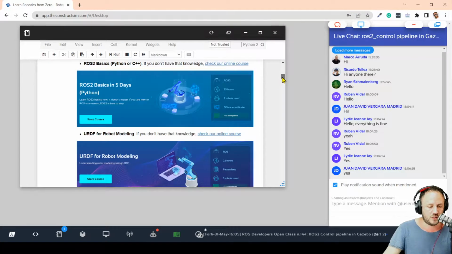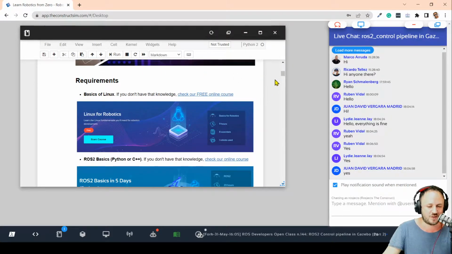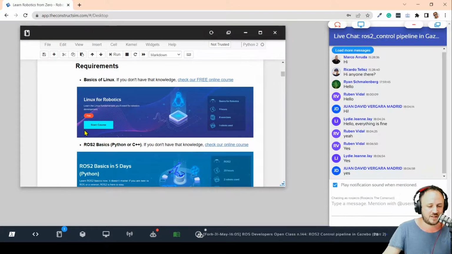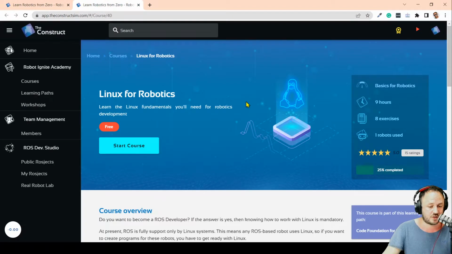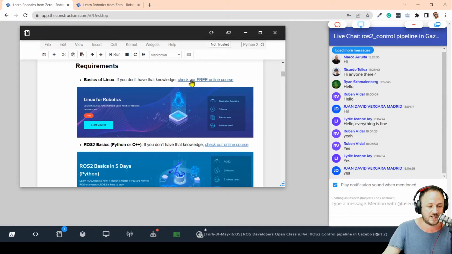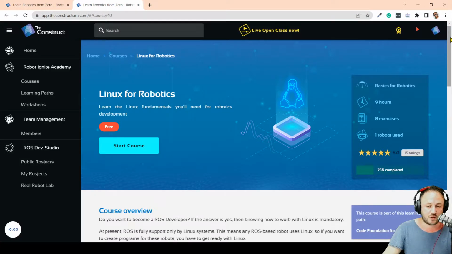So all this required knowledge, you can get it here, and I've placed here some links for you. Just in case that you want to check our courses on all these subjects, you are going to find a link here in the notebook direct to the courses. For instance, here you have the Linux for Robotics course, which is free, by the way.